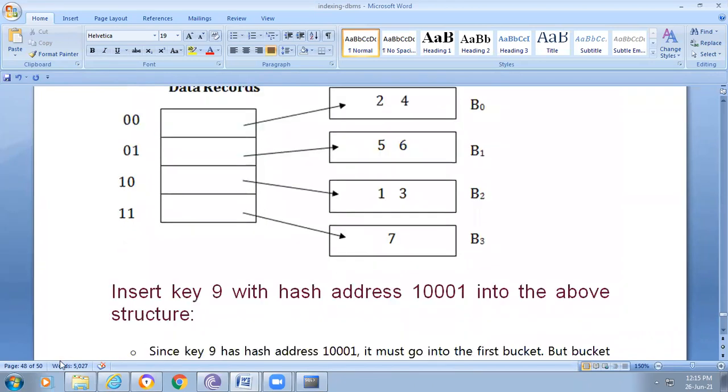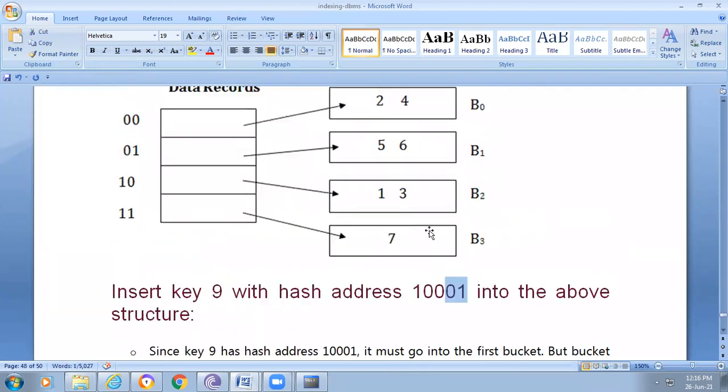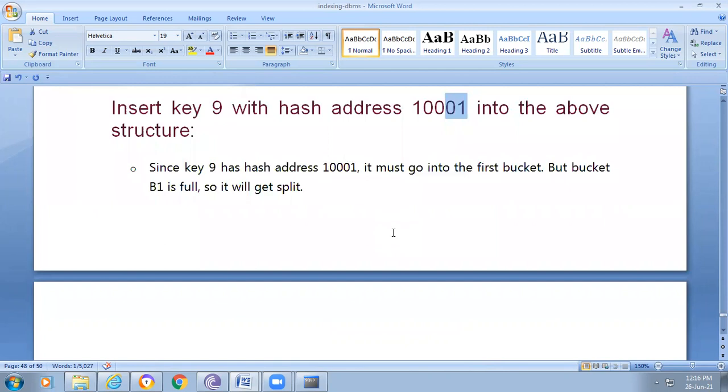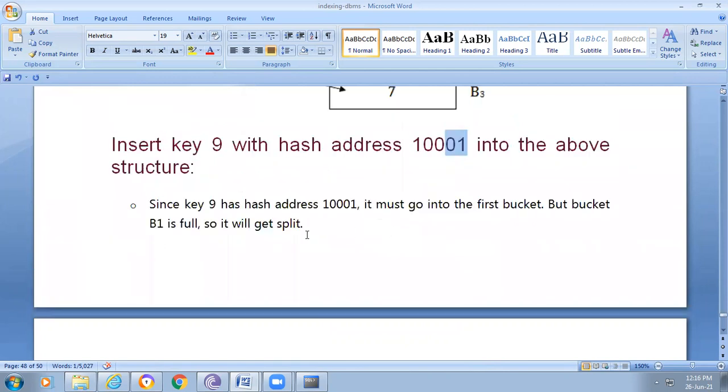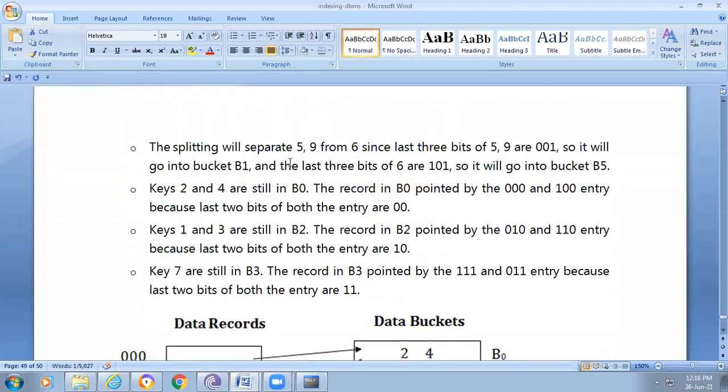For example, if we want to insert 9 now, the hash address is 10001. So what is the value of the last two bits, 01? Am I right? So 01 means we place it at the second bucket, but 5 and 6 are already placed there. So here we need to split. Since 9's hash address is 10001, it must go into bucket B1. Bucket B1 is full, so it will get split.